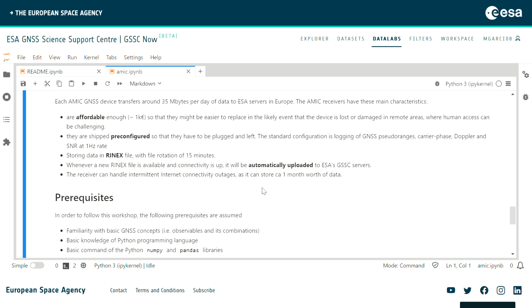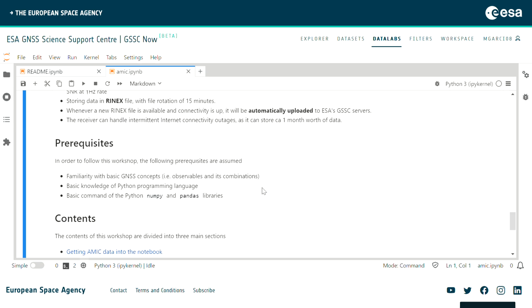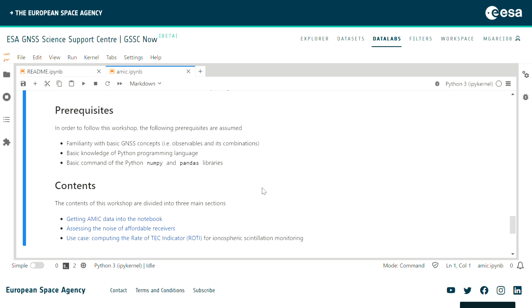As I was mentioning before, this series of sessions for this workshop are based on the data labs, which are Jupyter notebooks. So you will need some knowledge or prerequisites to follow this workshop. One is a certain familiarity with basic GNSS concepts.